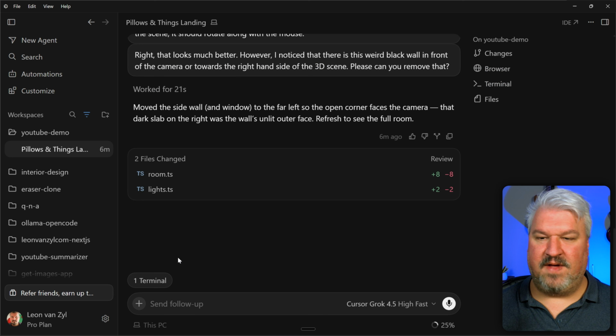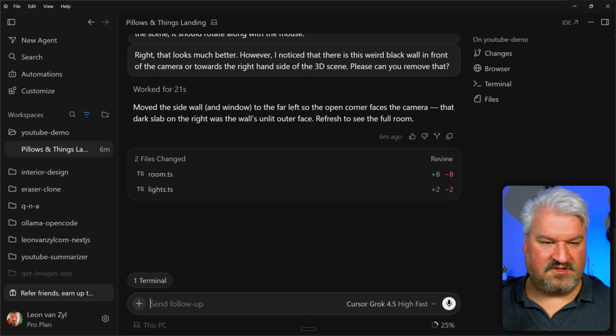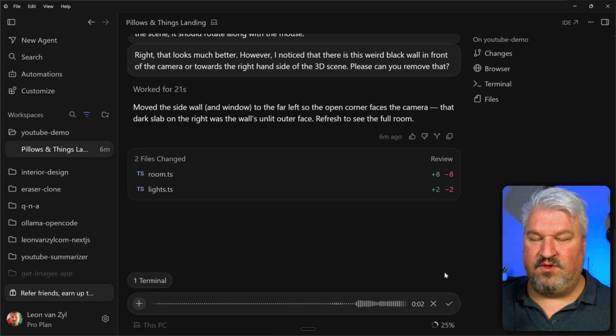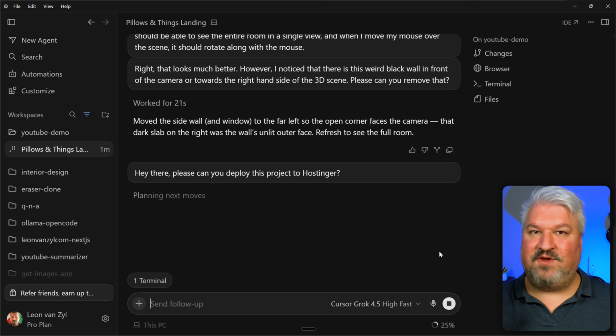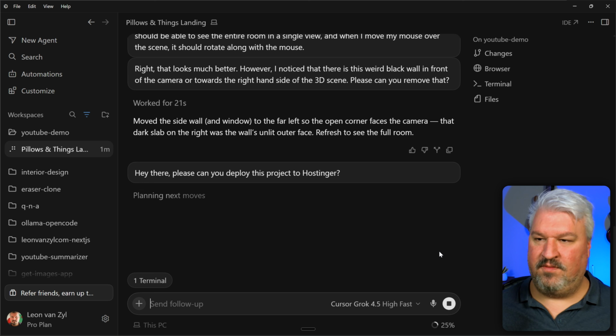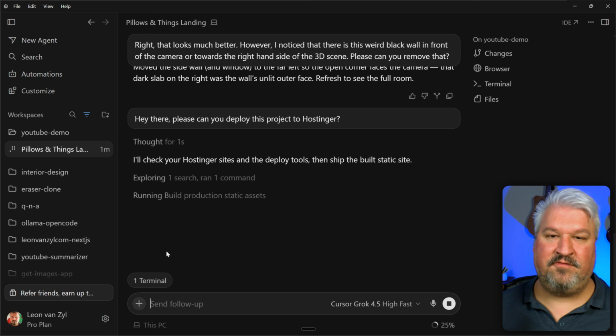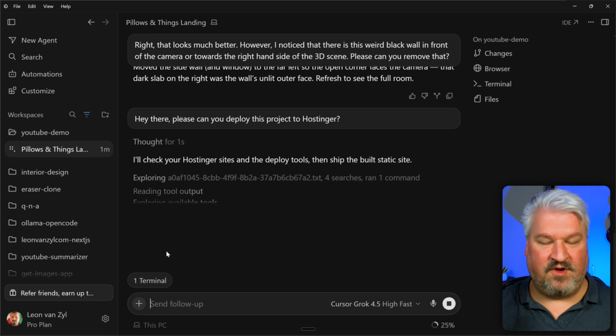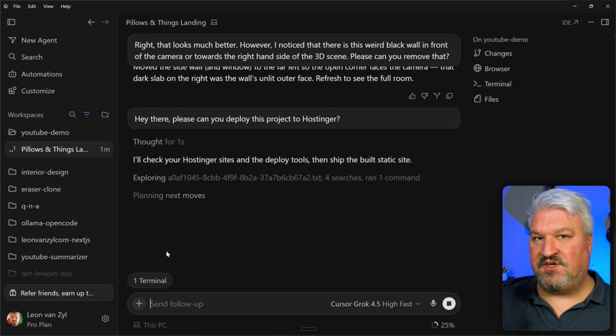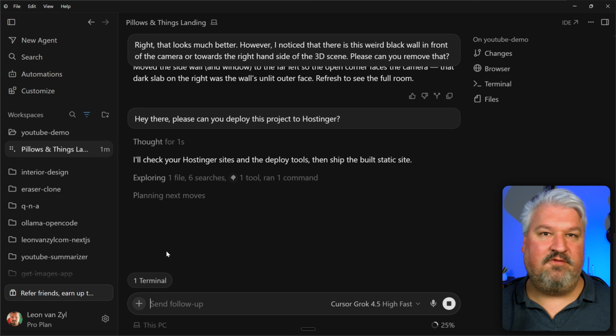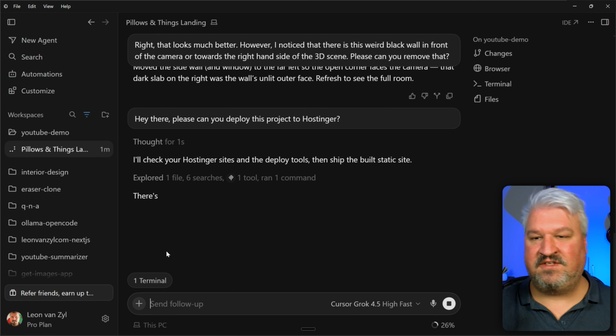Then we can simply go back to our project, and then let's ask our agent, hey there, please can you deploy this project to Hostinger? And you never have to access the Hostinger dashboard ever again. In the future, if you build a new project, all you have to do is ask the agent to deploy it on your behalf, and Hostinger will take your code, it will create commits, and it will push those changes for you and even give you the URL that you need to use to access your website.